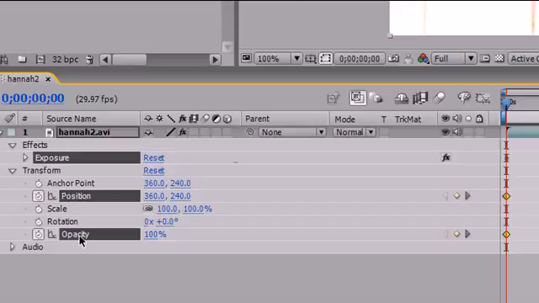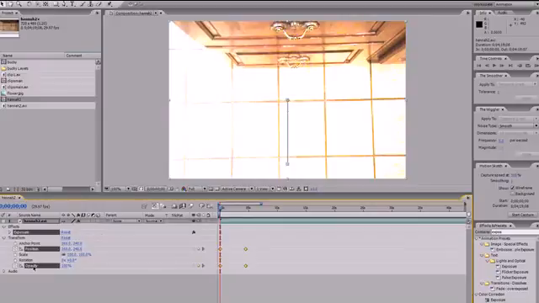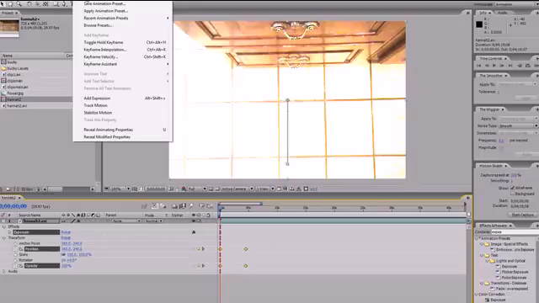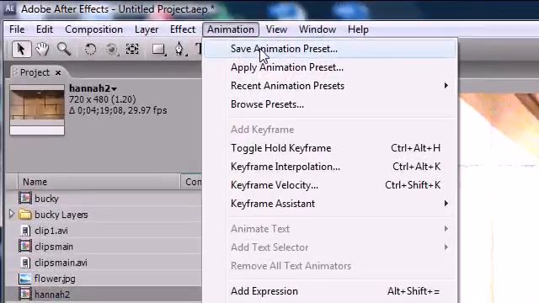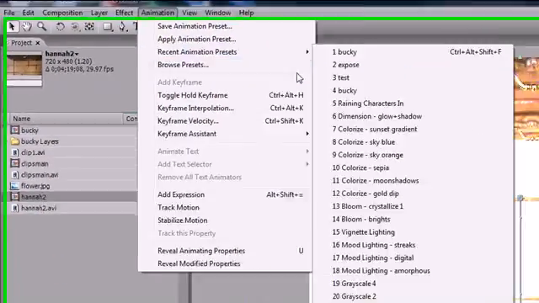If you have, say, you did something with color correcting and you're making a whole movie and you want to apply it to a bunch of scenes, or you got a real cool animation that you worked on a long time and you want to apply it to a whole bunch of layers, this is how you can do that. So again, anytime you want to get a new preset, just click animation, save animation preset, and anytime you want to use any of your presets, just use apply animation presets, and right here this will give you a list of your recent presets.